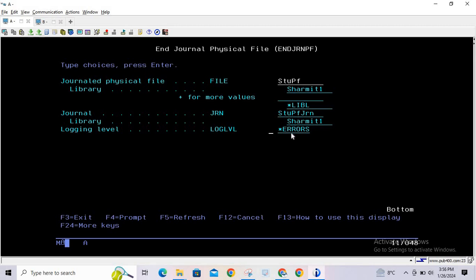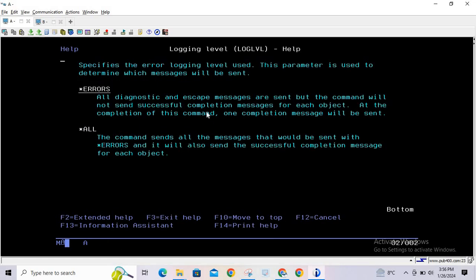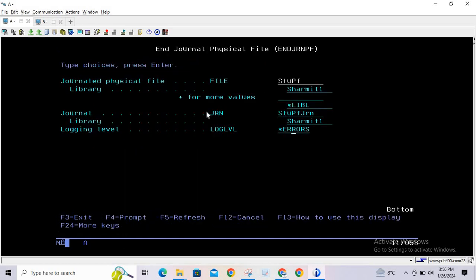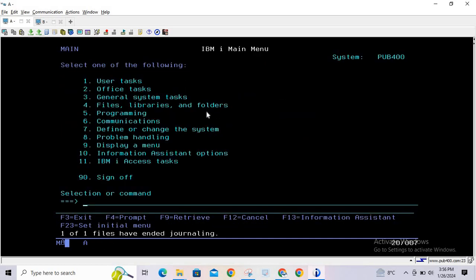And for logging level you can go with a default option, which is *ERRORS, but if you would like to check and identify what all values we can provide here, then you can press F1 and it will show you all the possible values that you can provide to this qualifier. Okay, but for now we will go with the default value and hitting enter. Once I hit enter, you can see it is showing me one of one files have ended journaling. That means journaling has been stopped now.